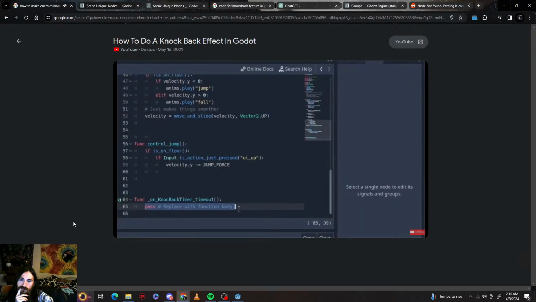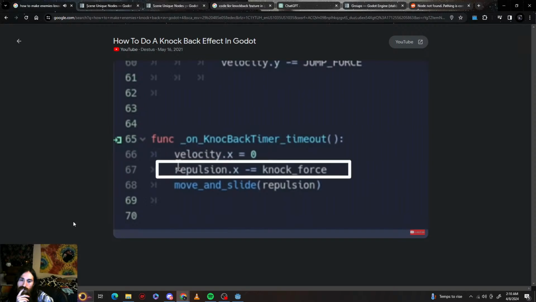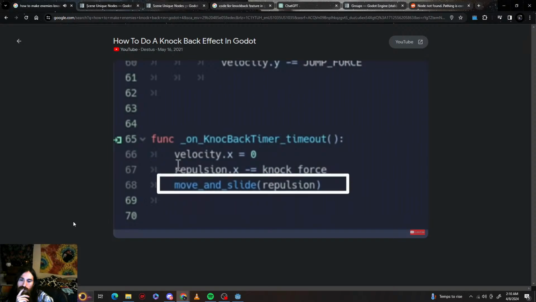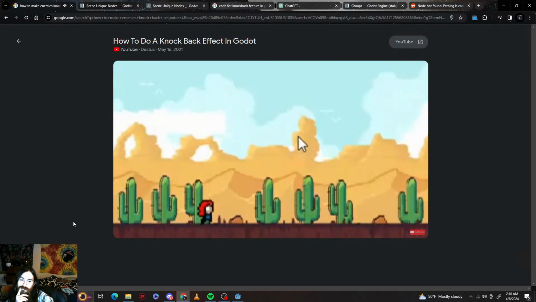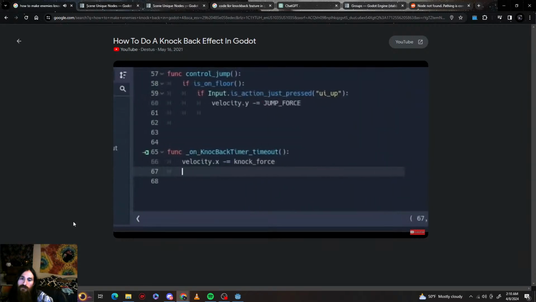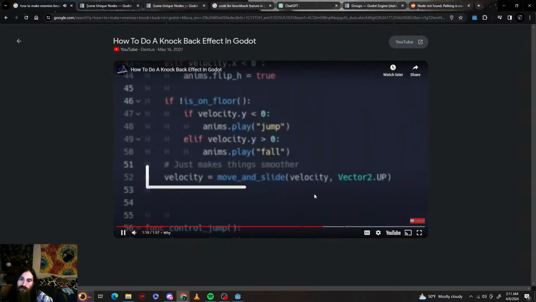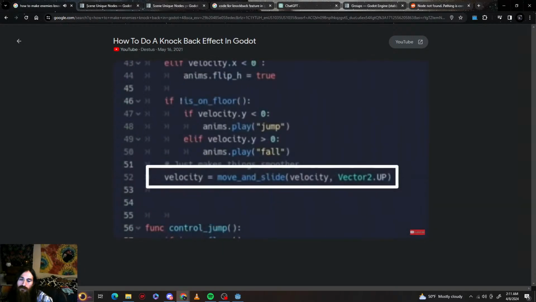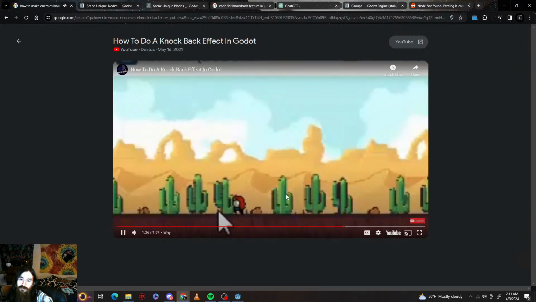Now let's put some code in. First, we set our velocity.x to 0 because we want this to occur even when we are pressing an input. Next, we subtract our knockback force from our repulsion, and we move and slide the repulsion whenever the timer times out. If you run the scene, you see the player move every 1 second. If you press a button, it also does that. Now, you might ask, why don't we just subtract the knockback force from velocity.x instead of creating a new Vector2 variable? Note that we are already moving and sliding velocity. If the timer times out, even if it was just for a second, the player would continue moving backwards until we press an input.